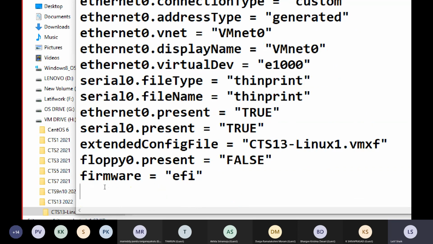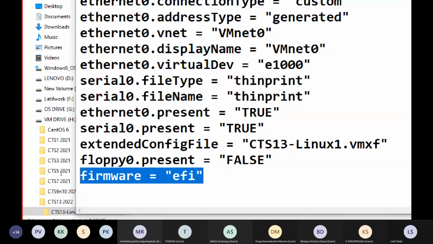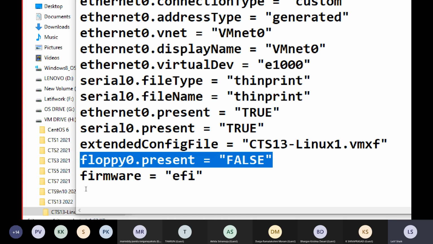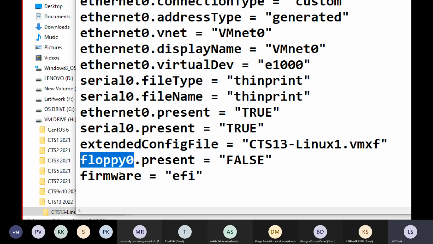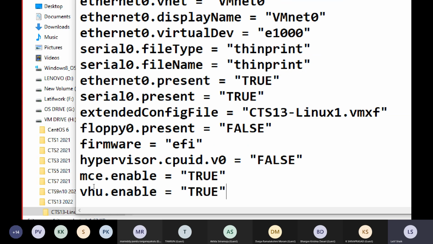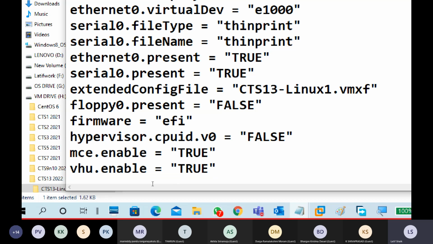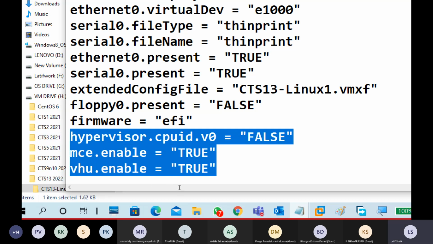This is your virtual machine settings file. See, it is firmware, UEFI we selected. That's why it is showing EFI. Normally in Windows we've seen floppy disk, floppy 0 present, but here it is showing VMware, right? So scroll down to the bottom and paste these things. Guys, this is for VMware Workstation. VirtualBox is different, the settings are different. Like that, so these 3 I put in.